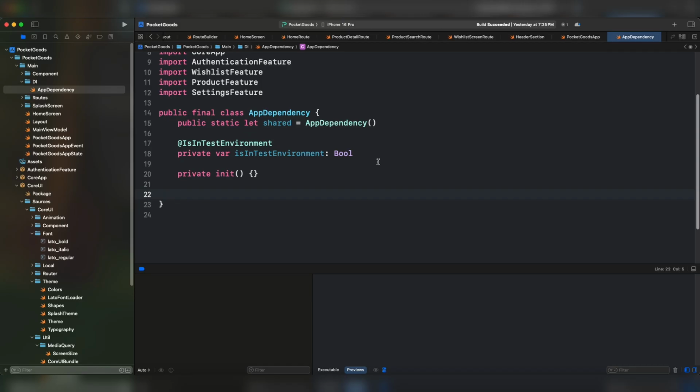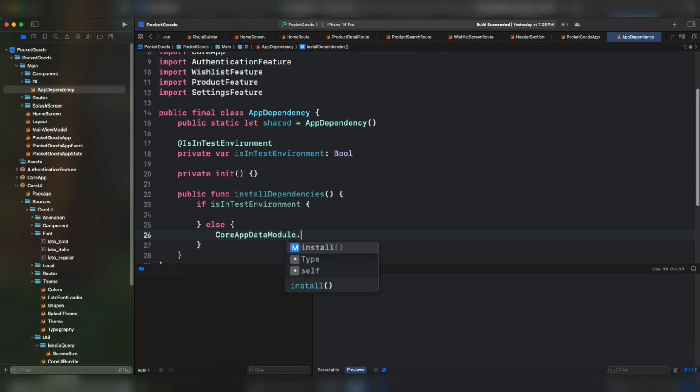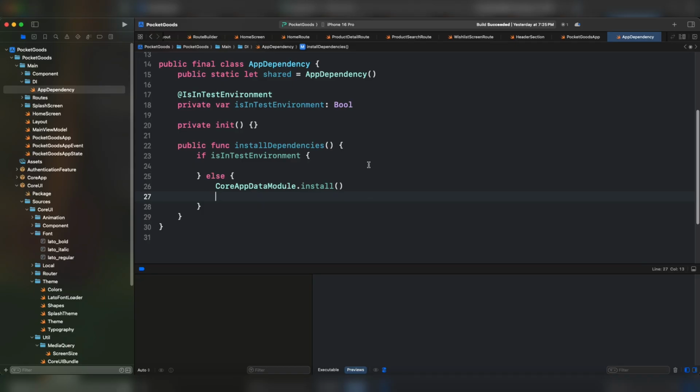We have to install the dependencies or to register all dependencies by calling core app data module install and authentication feature domain module install and so on. Let's call this function install dependencies. Now, if we are under a testing environment, we have to install the testing environment for testing. This is going to be useful under our end-to-end test. Otherwise, we're going to do here core app module and install to register all the dependencies and so on.